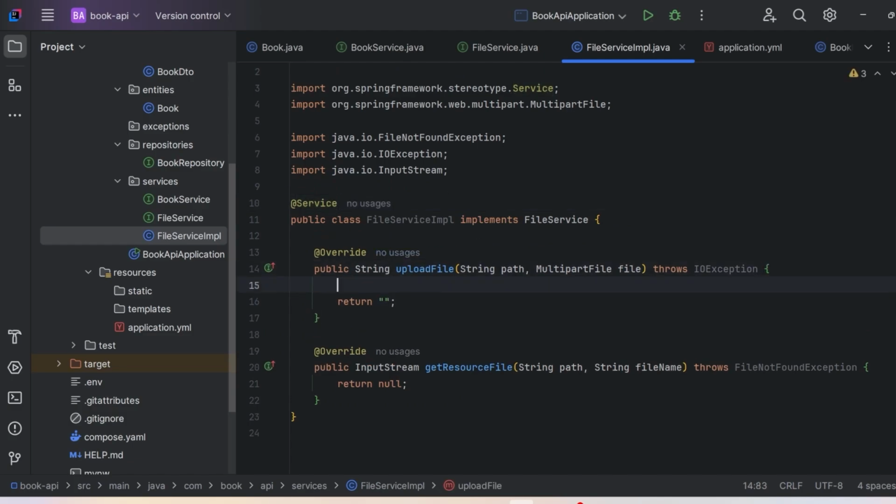Now in the uploading of the file, what we will get is a path where we want to upload the file and the file itself. Now where do we need to store the file? We can store the file in cloud storage if you are connected to the cloud, or we can store the file on our server. Here we will store the file on our server, but in case we are dealing with the cloud like AWS or any other storage service, we can use their APIs to upload the file or to get the file, right?